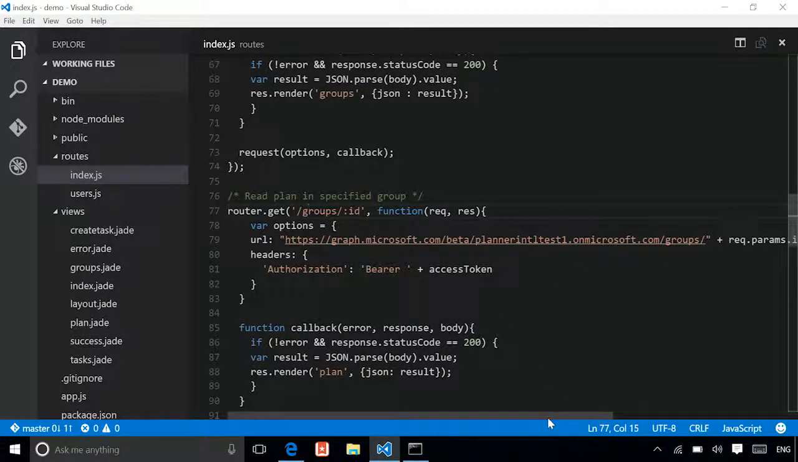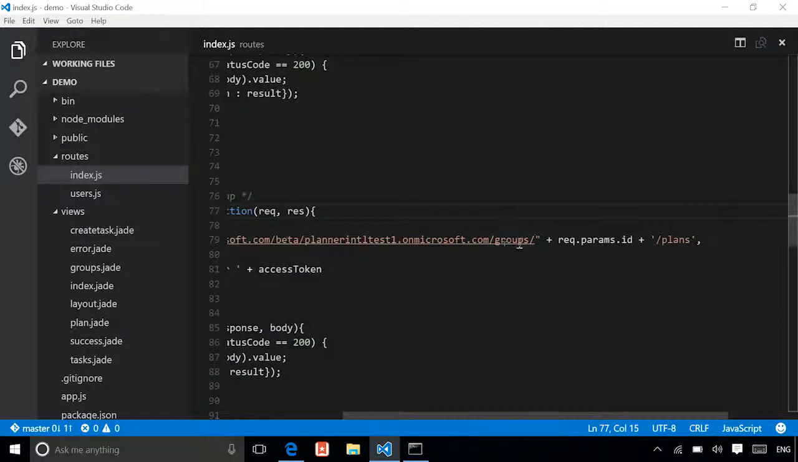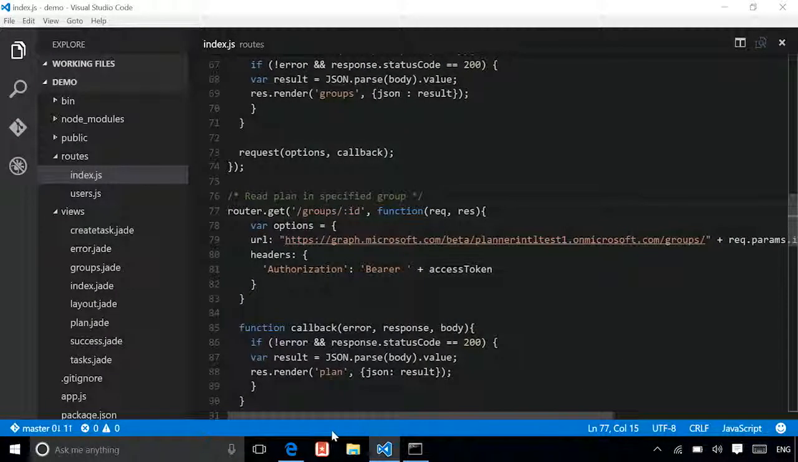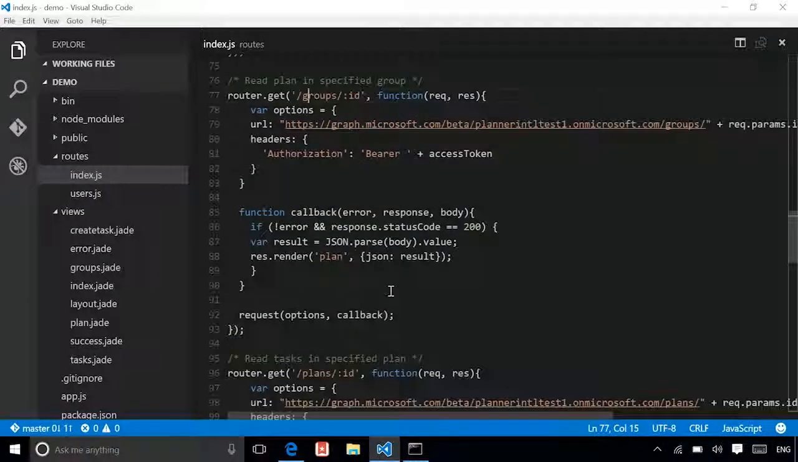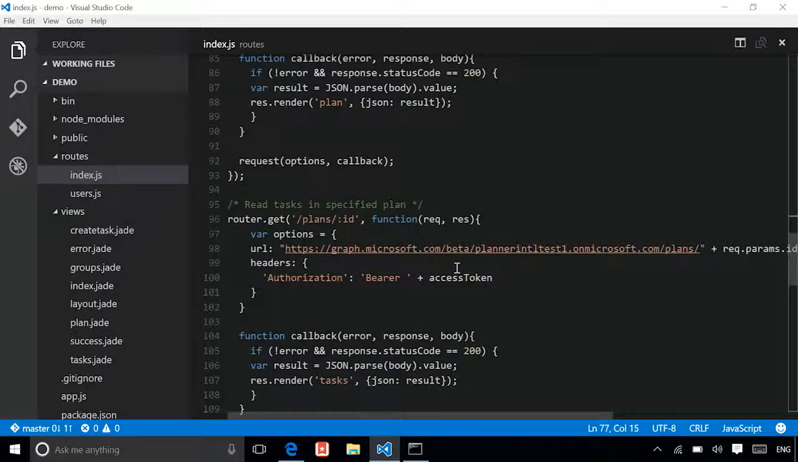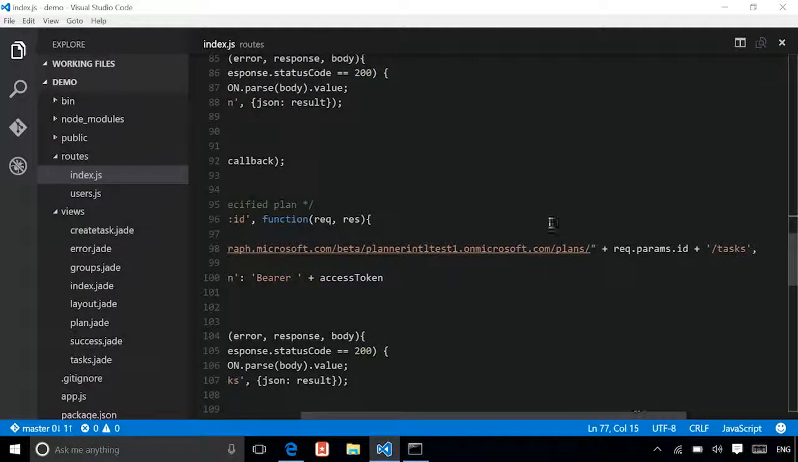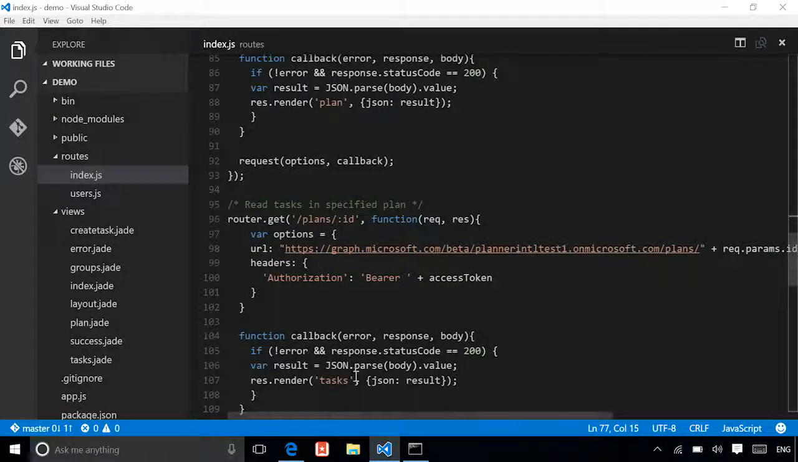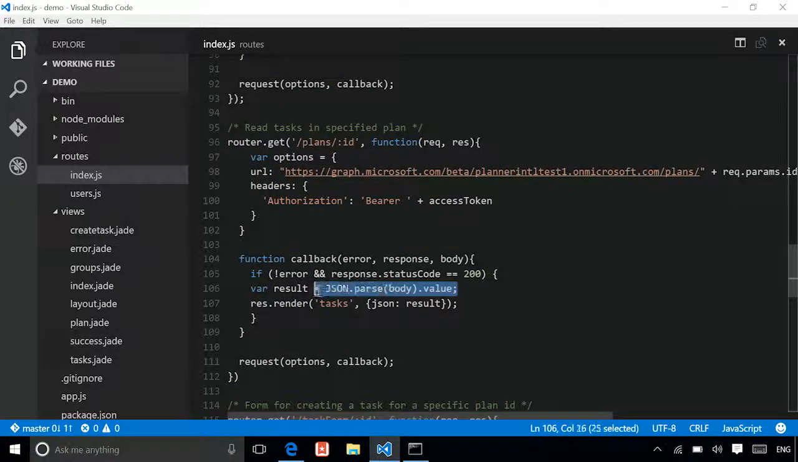Basically, what we're doing here is doing /groups/id/plans, and that's going to return you the plans in the group. And just to remind you, I did mention in the presentation that there is only a maximum of 1 plan per group as of today. Similarly, to get the tasks in the plan, we'll use the ID provided in the URL and then do a query to Microsoft Graph by doing /plans/id/tasks. And that will actually return you the collection of tasks in that plan.